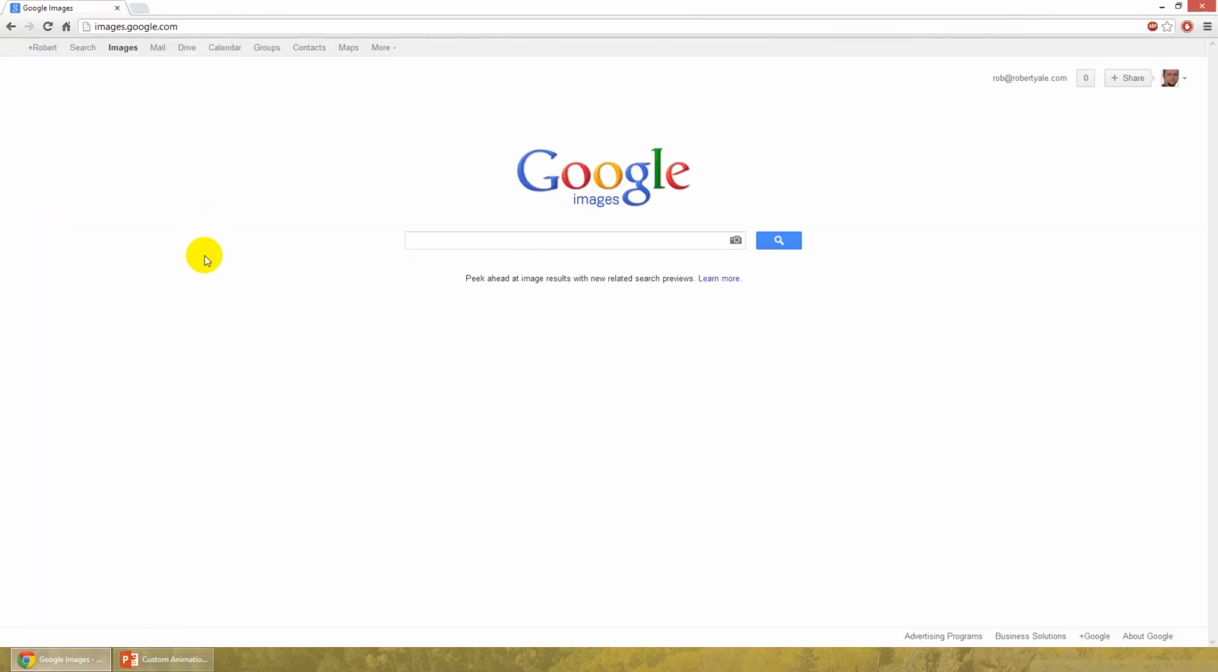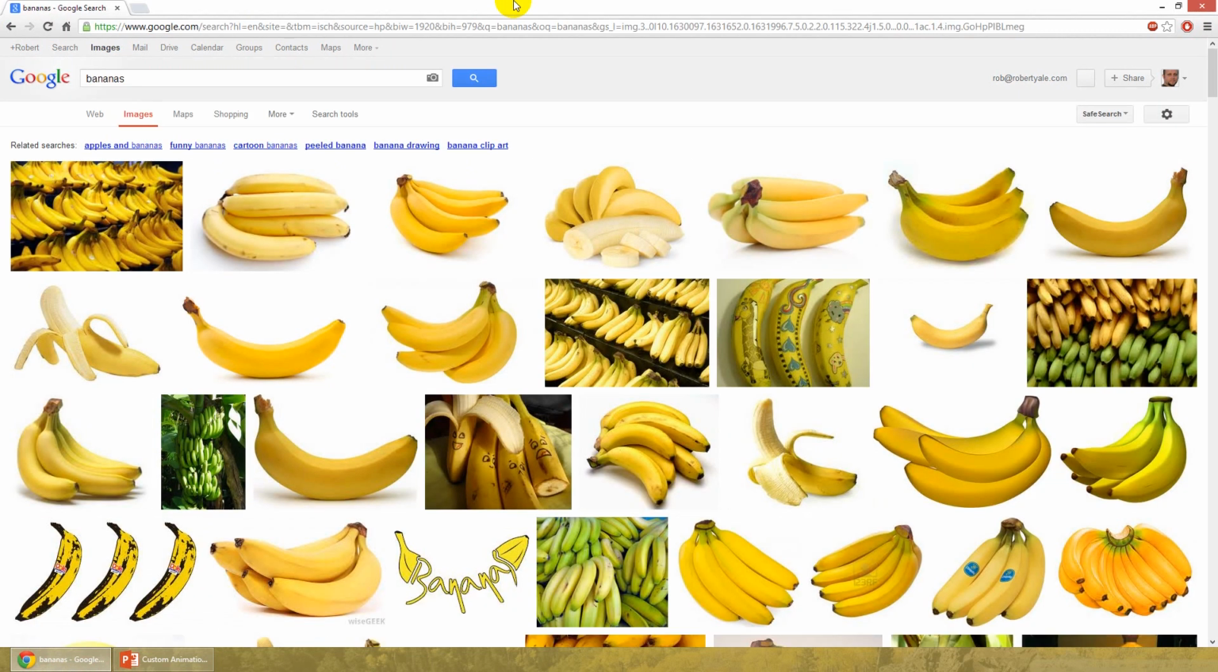I'm going to use Google image search for this because I think it makes it pretty easy. Let's search for some bananas. Now, one thing that you'll want to do whenever you search for images online, if you have the option, is make sure that you're looking for images that have a high enough resolution so that you can use them on your slide without stretching them.